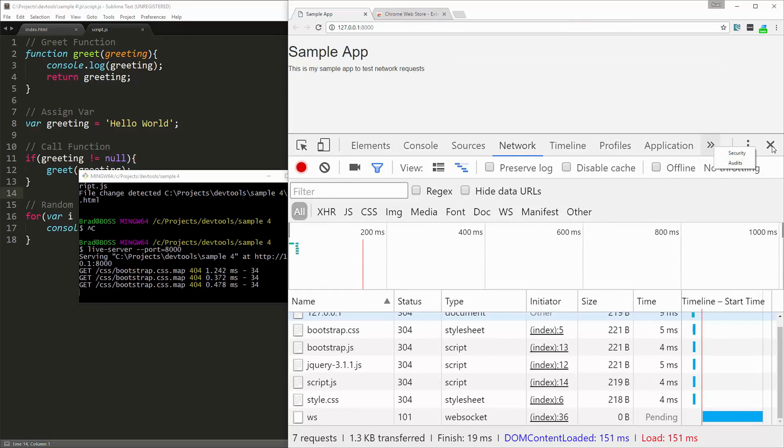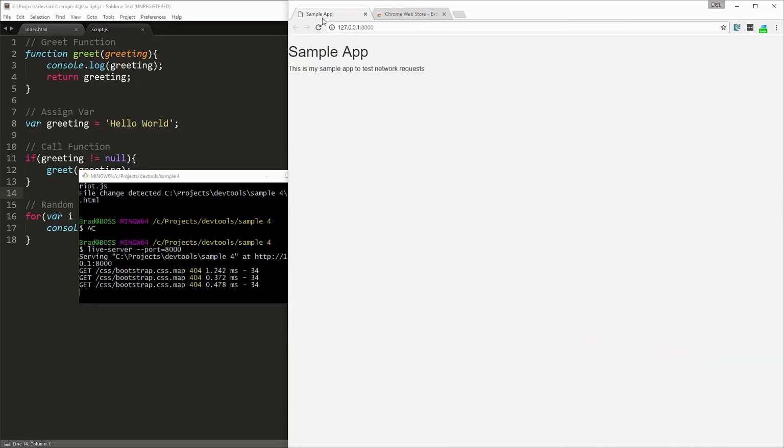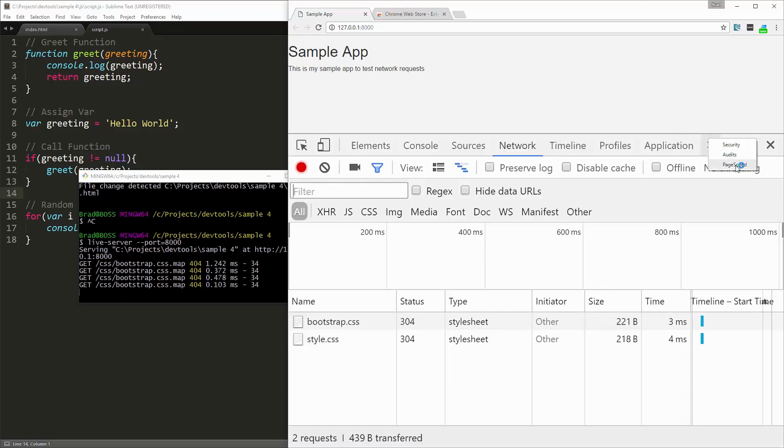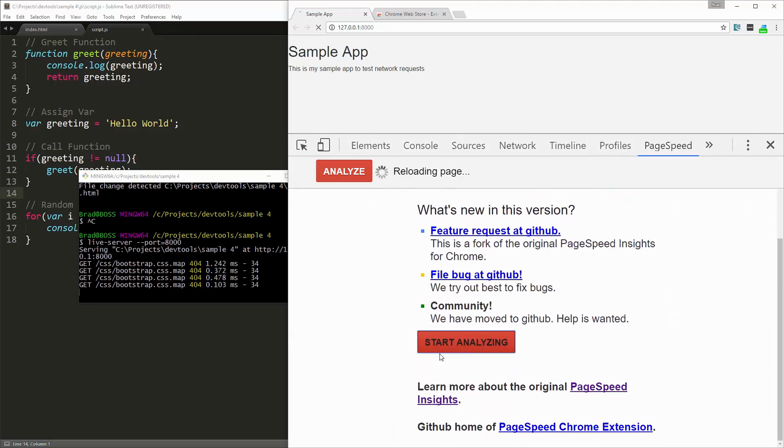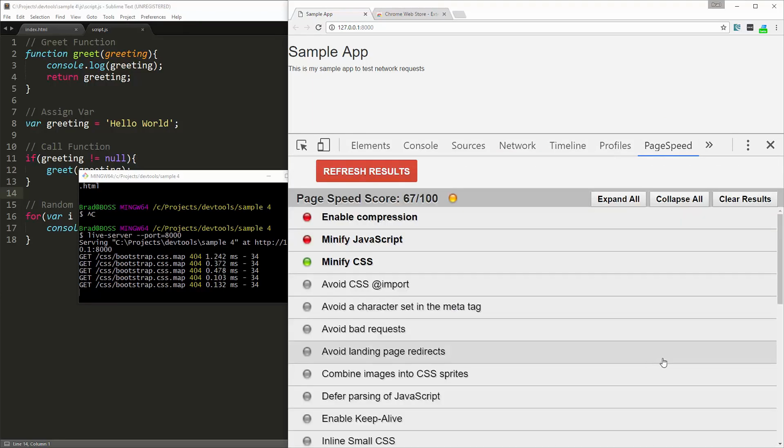We have to restart Developer Tools, so let's close it out. I'm going to reload the page and then bring it back in. And now you'll see we have a PageSpeed tab here. So if we click on that, we're going to go to this red button here that says Start Analyzing. And this basically gives us some tips.